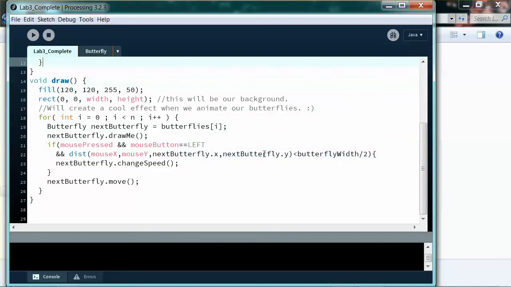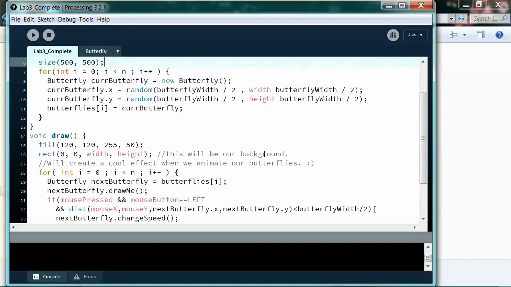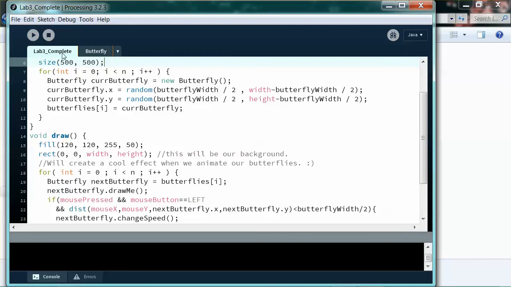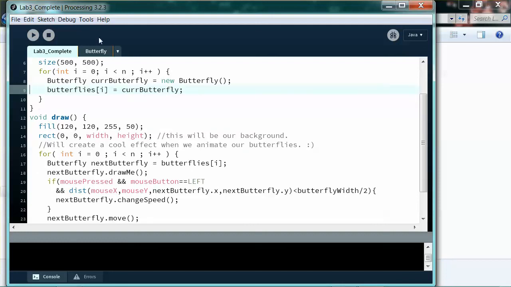Are there any other positions in the game we can? Just search for every place where you access the x, y, and speed of an object in your main sketch. I guess the last part is this part. As you can see in these two lines of code, we randomize the x and y fields of our current butterfly. So we can bring these two lines of code inside our class.